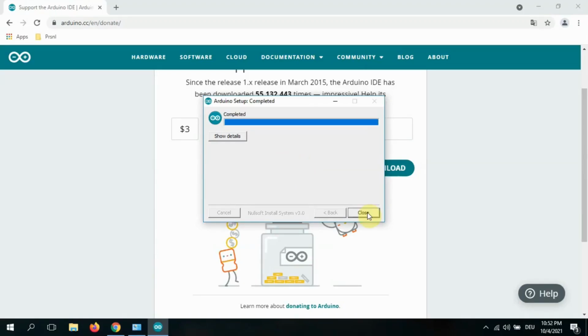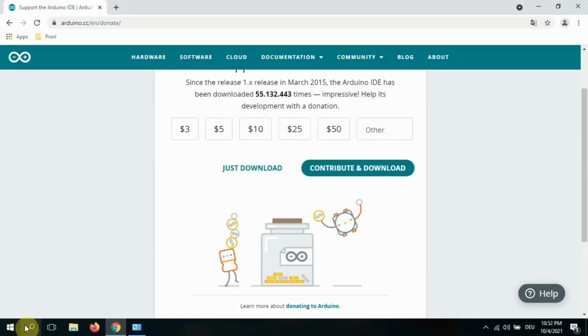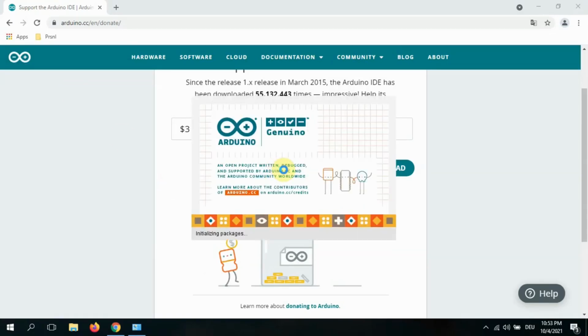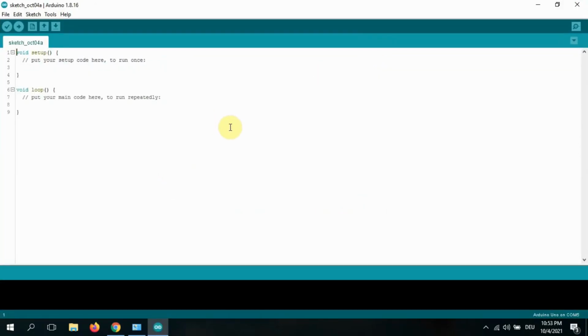After the installation is done, you can close it, and then you can open the Arduino IDE. And this is the window where you can program your software. This is the place where you have to set up your software, and this is executed just once at initialization. And this is the loop where your program will run forever.